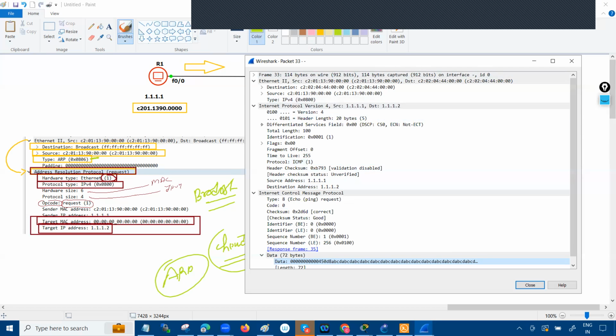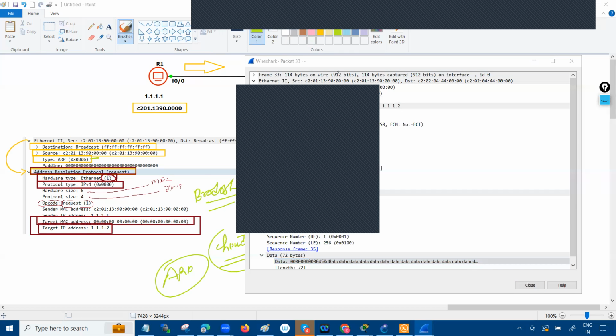Maybe you have a question about this. Don't take so much stress right now. You will get to know each and everything. Is the ICMP layer 3 packet running on layer 2? No, ICMP is a layer 3 packet, it will run on the layer 3 side, not the layer 2 side.